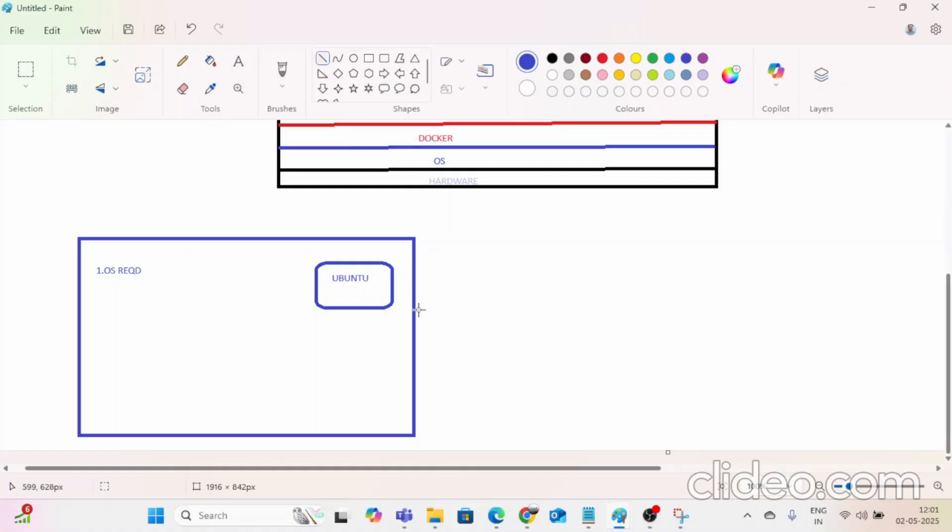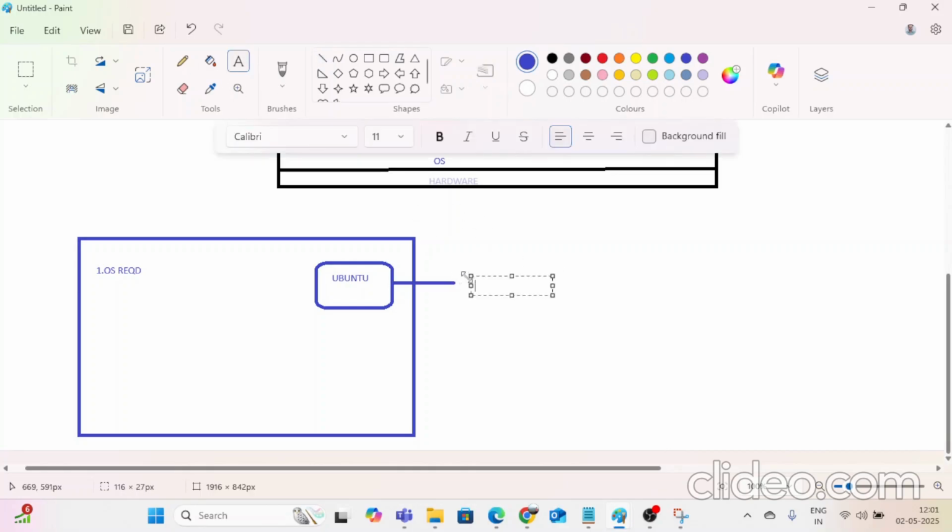So this is the base image. It will not have the dependencies, right? You will decide which dependency you need to add into this base image. This is completely a base image, it will not have any dependencies.